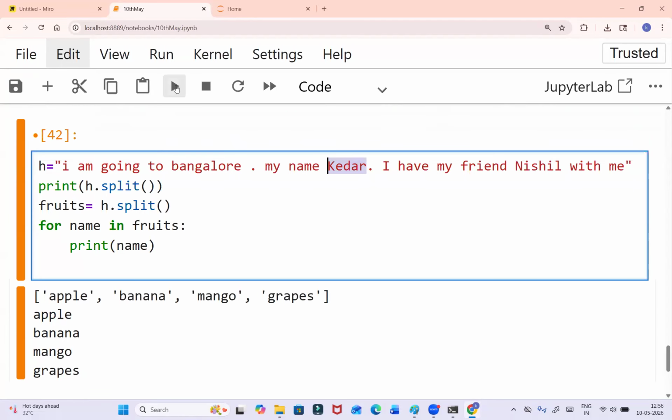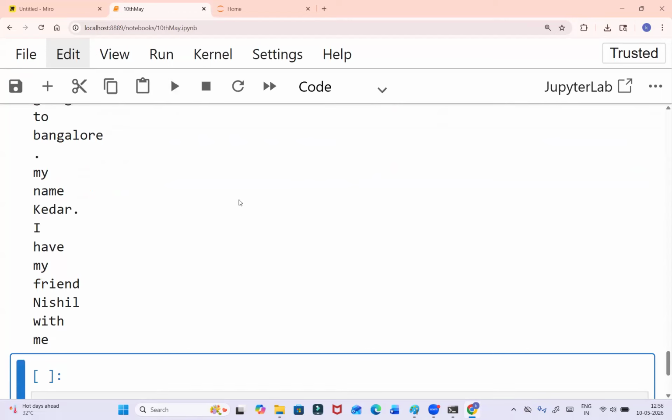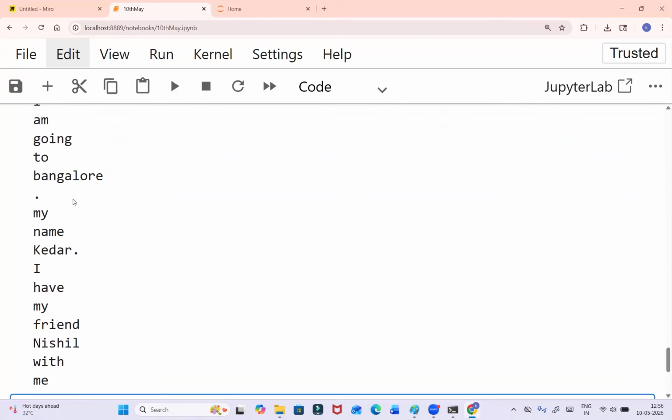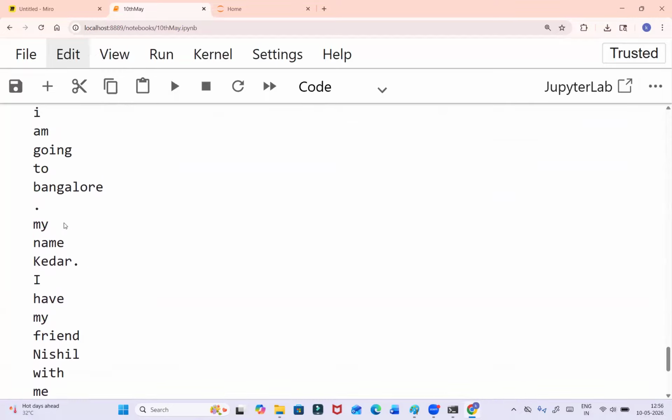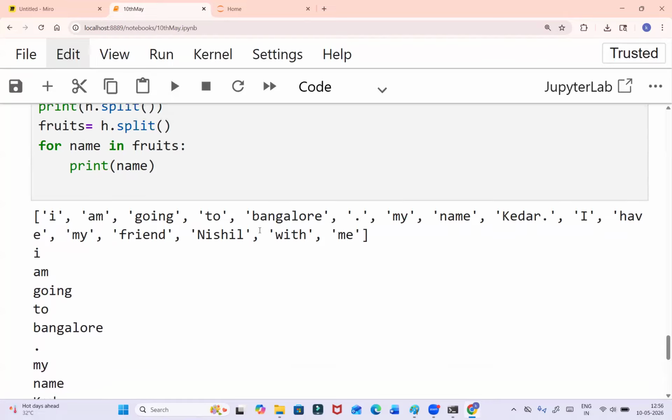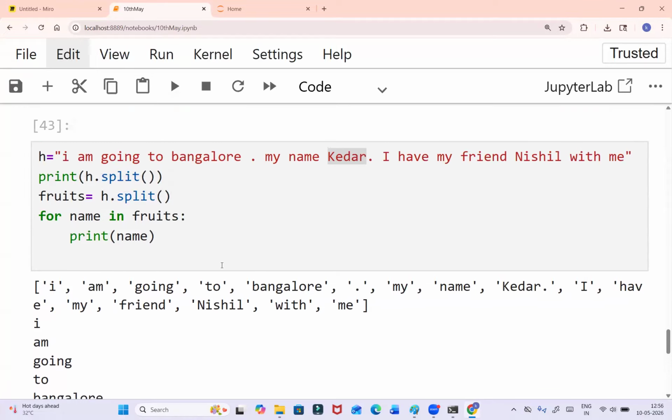Let's run it. What happens? See, so all the words are there with you. So these are practical use cases, guys.